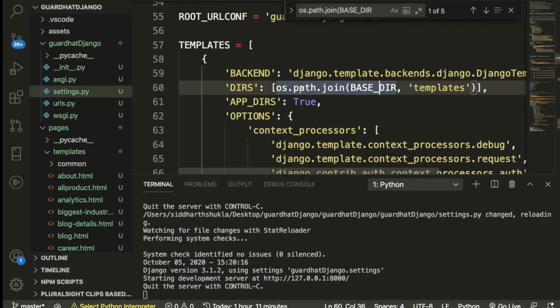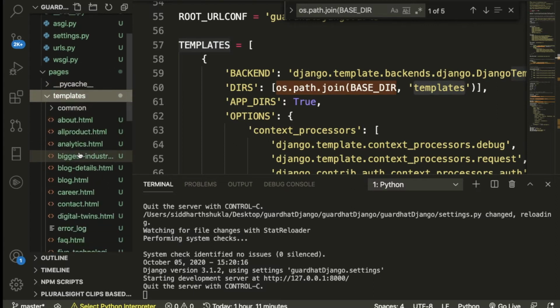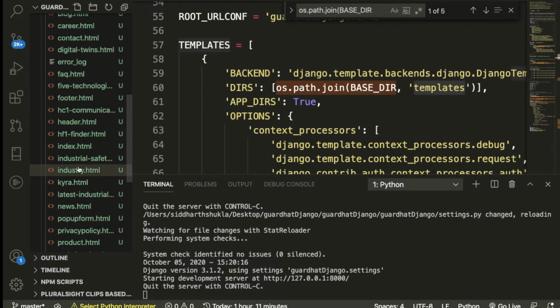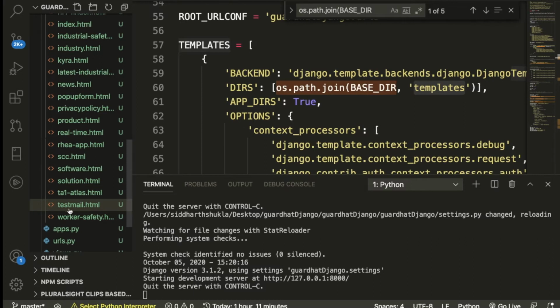So once you successfully add this, you also need to add here the templates where you want to use your templates. So guys, I am using a template inside this folder which is pages, and inside the pages I have created templates. Inside the templates I have created a file whose name is text mail. You can check, the file name is text mail. So you can create it inside the templates folder wherever you want to add.